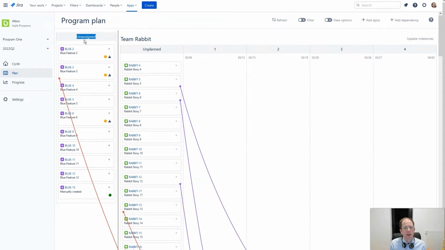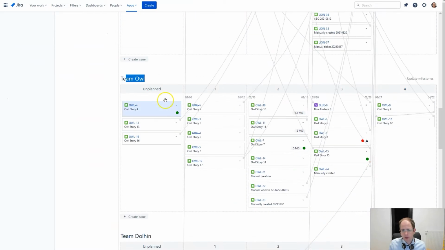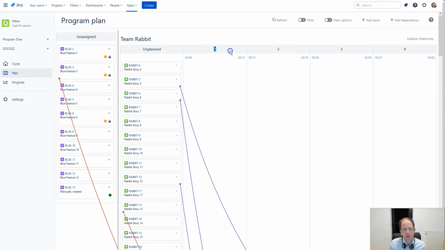So here we're inside the program plan or the program board, and what we see are the different teams. So we have Team Rabbit, Team Lion, Team Owl, etc. and the other teams. And then horizontally we have the different iterations or sprints. So we have sprint 1 till sprint 4. There's also a backlog unplanned section for the stories, and there's also an unassigned section for the epics or features that are not yet planned in.